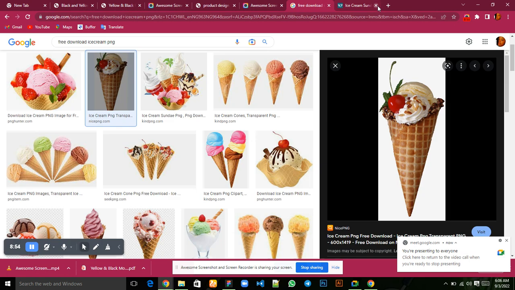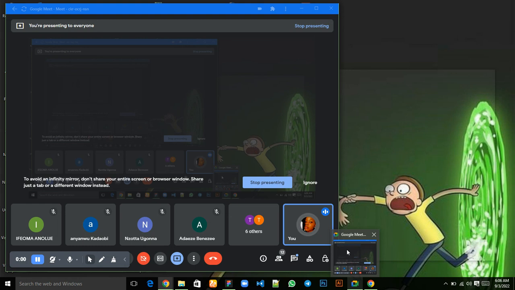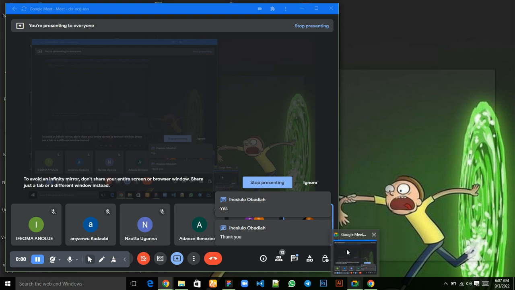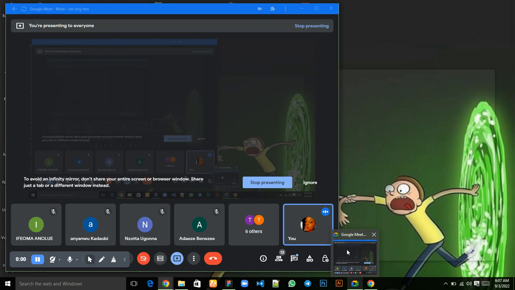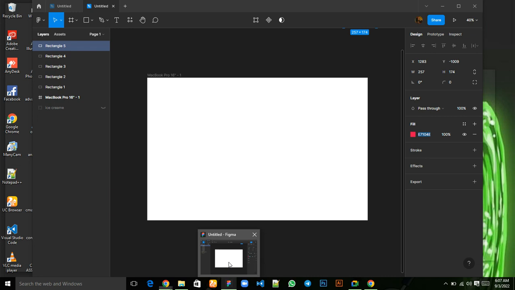Okay, so have I answered your question? Okay, so have we all downloaded our images? Have we gotten our images? Okay, so I'll just go ahead and start the design.